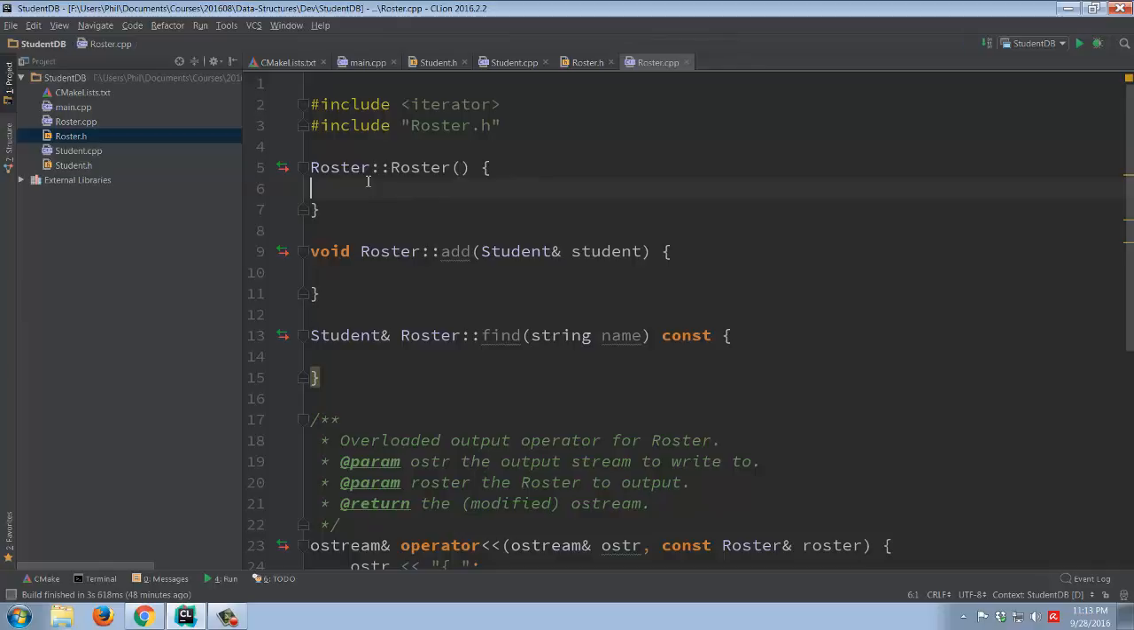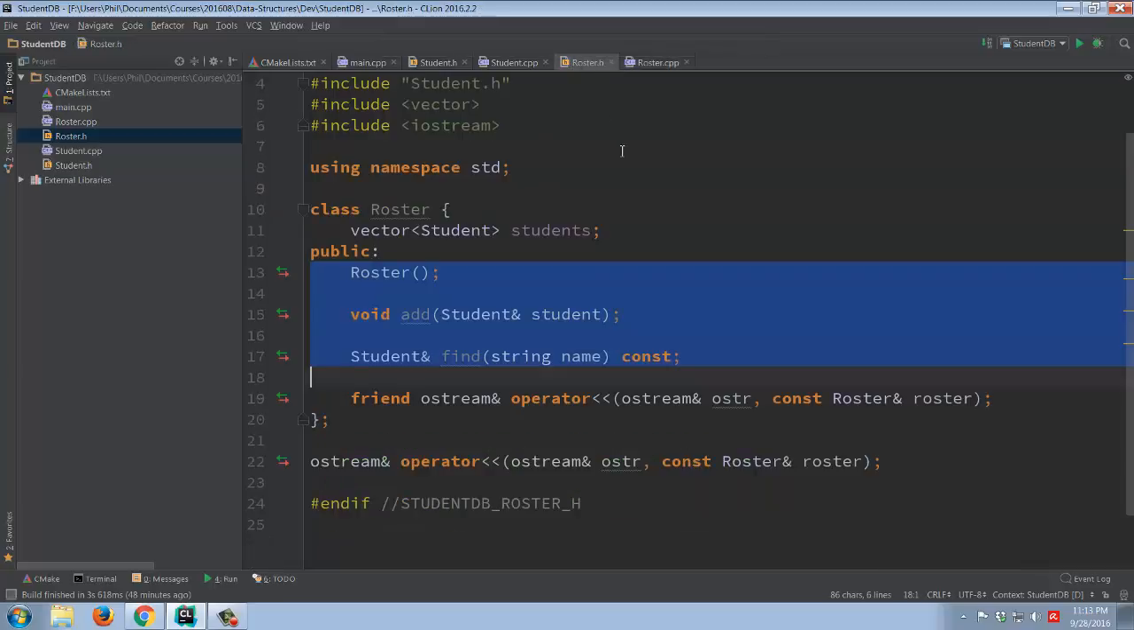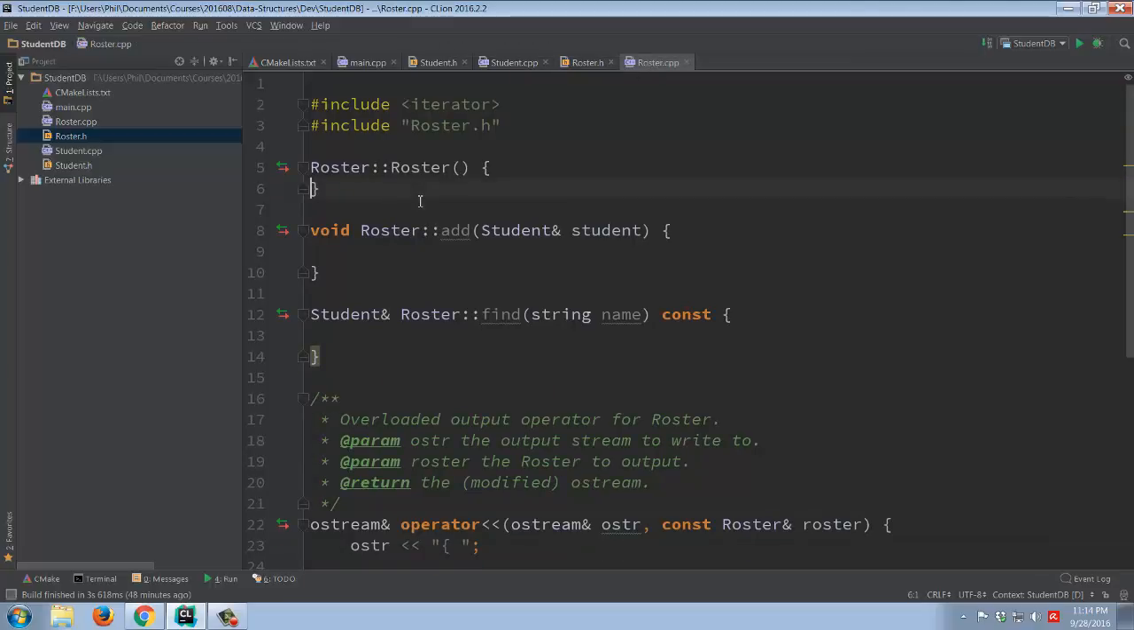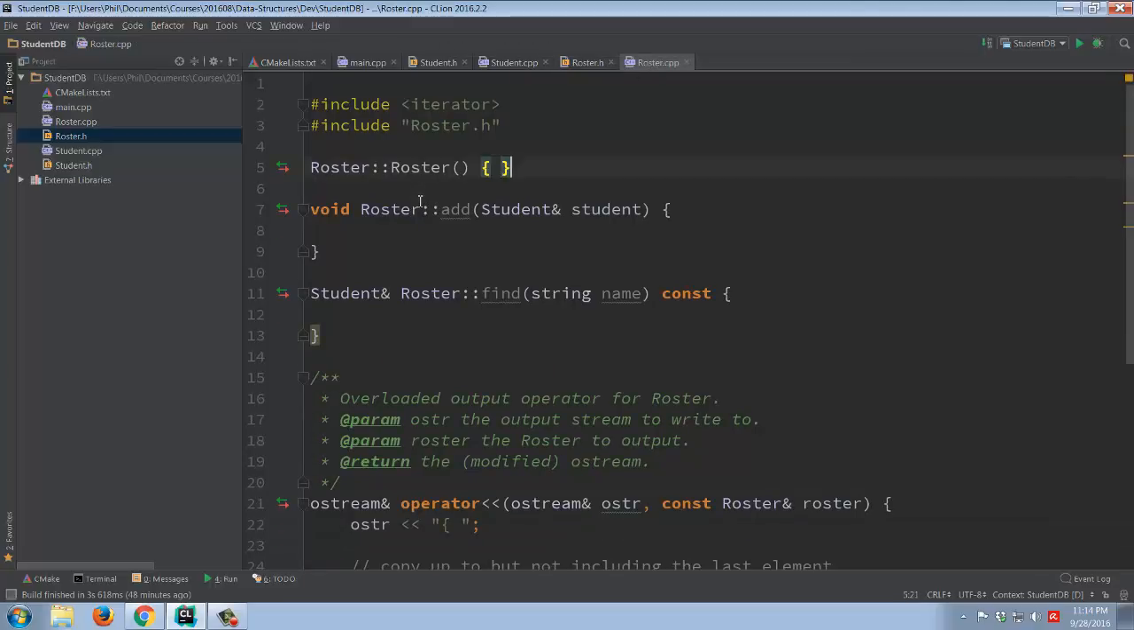Okay, so the roster constructor, its job is, again, to initialize the default state of things. Well, it turns out we don't have to do anything with our only instance variable, the students vector. The vector basically gets created by itself. Its no-argument constructor is going to be called automatically, and that's fine for us. So we don't have to do anything here. I'll just shorten this up like that. There we go, we're done. So nothing else to do with that roster constructor.